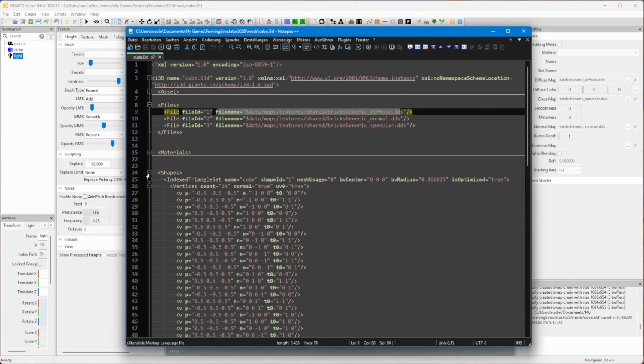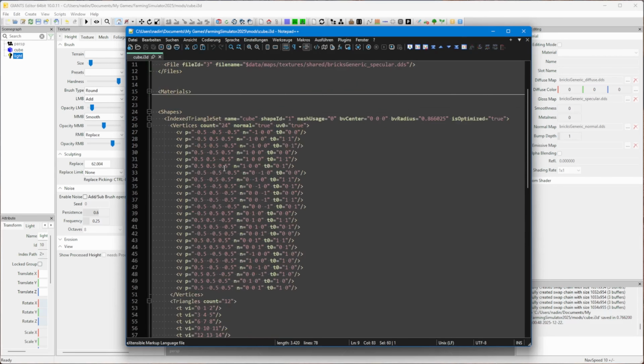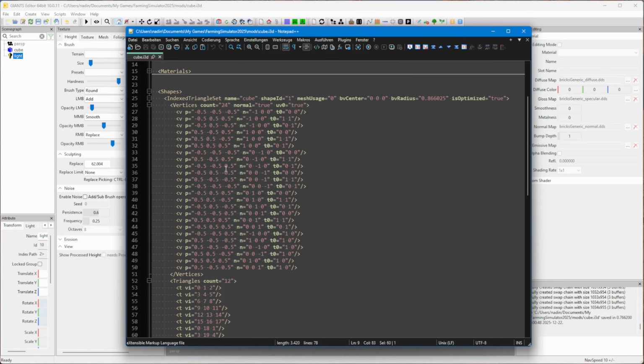Then we have this shapes section. We have this only because the shapes we created are very basic. Normally you would not see that in the i3d file, but in the separate shapes file. But for these basic shapes, it will not create a separate shapes file. But let's close this because normally we won't use this.